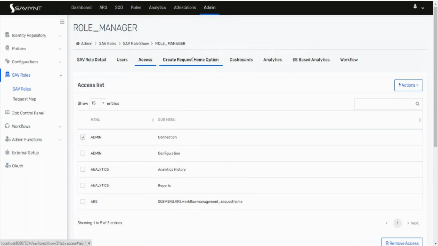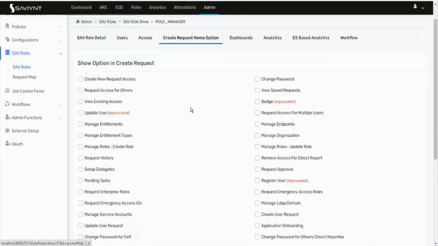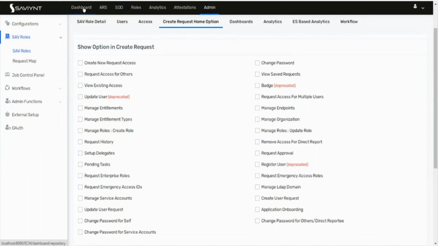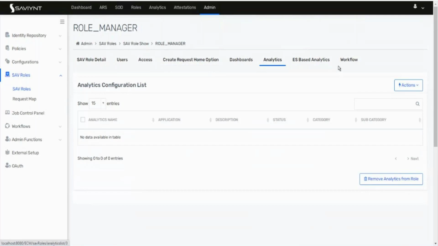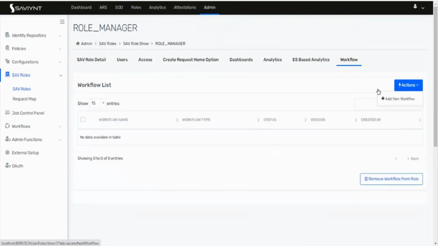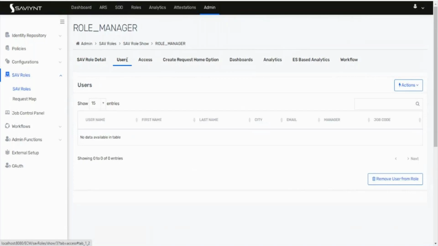Let's see what this create request home options is. These are the options which are visible on the front page. Under ARS, these are all the options. Analytics is related to analytics, workflow is related to workflow. Add new workflow: if someone comes and requests this SAV role, what workflow should be followed? So this is the concept of SAV role. A SAV role basically gives access to a person within Saviynt. Under user, it shows you what all users have access to this SAV role.